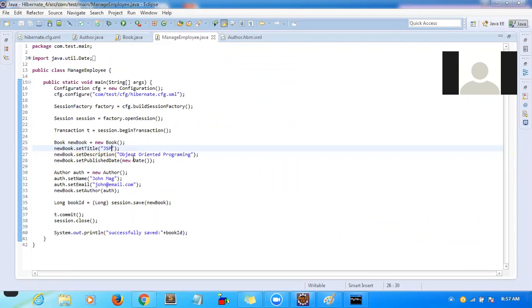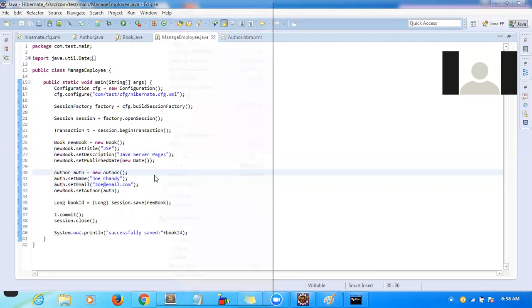JSP is my book name and the description is Java Server Pages. The author name I had given is Joe Chandy, joe@email.com. So these are the author details and book details. Okay, now let me run it and we will see.